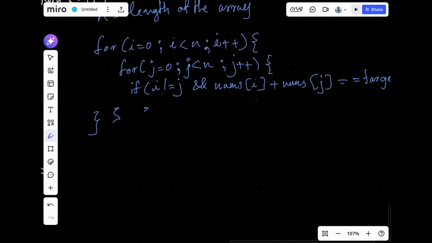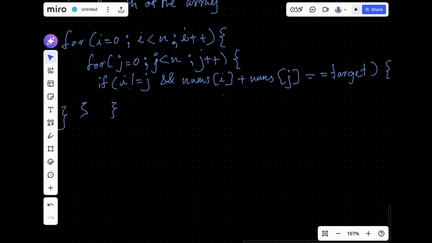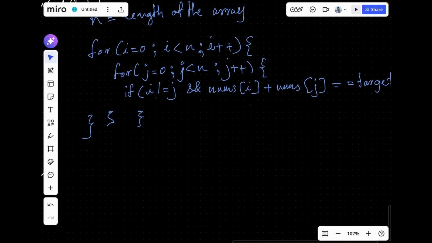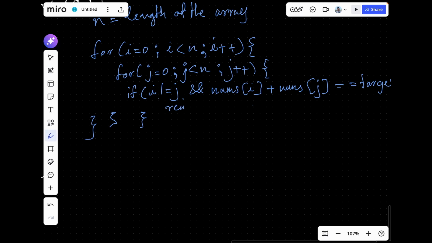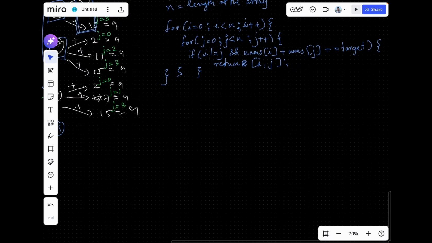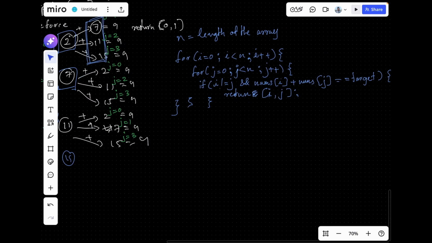So let's say both of these conditions are passed, then we just need to return i and j. So we just need to return i and j. Let me take one of these and walk you through this loop and show how it works.